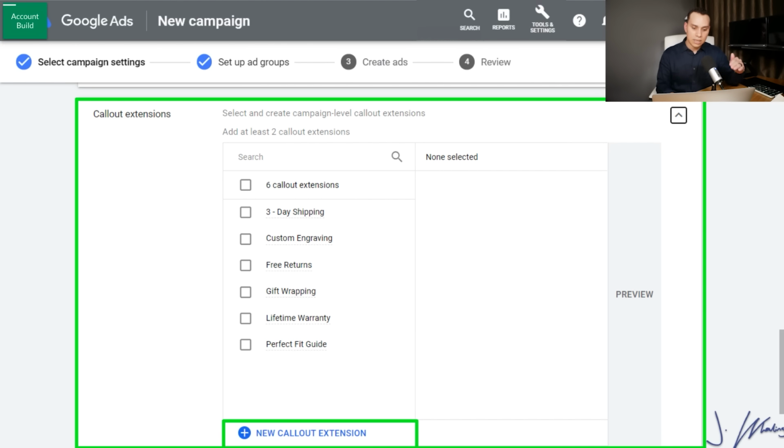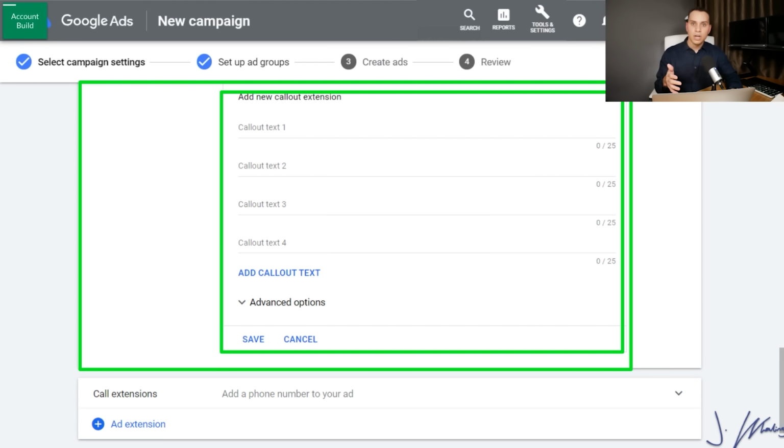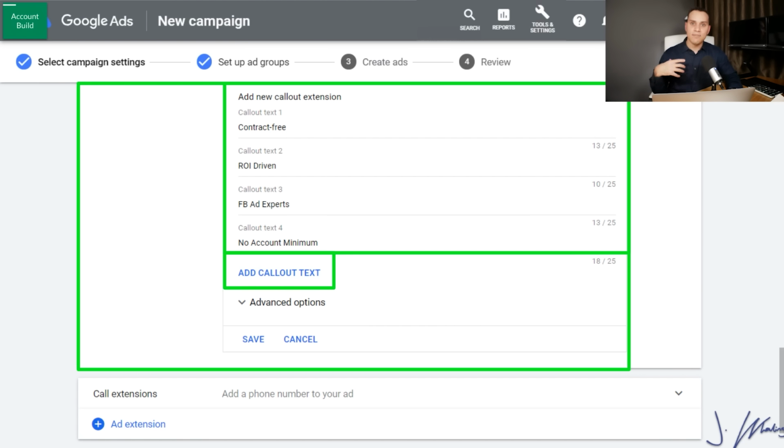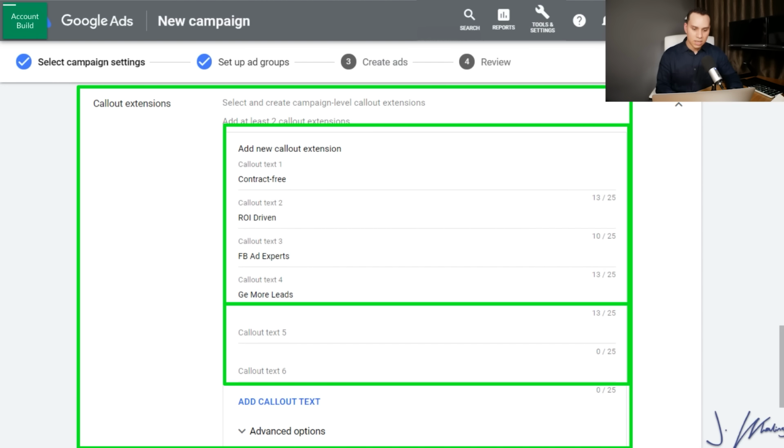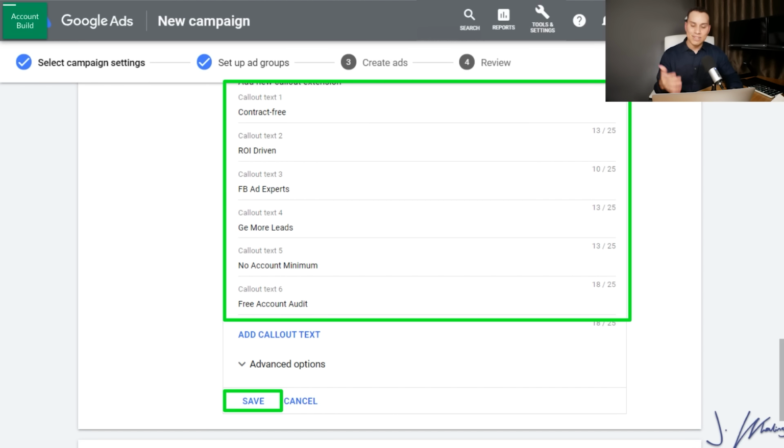So I'm going to go ahead and click on new callout, and here you have up to 25 characters, and I highly recommend having these just be features, something like free shipping, 24 customer service, free shipping over orders over 50 or something like that. I said free shipping twice. All right, and then in this example, we have contract free, ROI driven, Facebook ad experts, no account minimum, and then we're just going to go and click on add callout because we want to have at least 5.